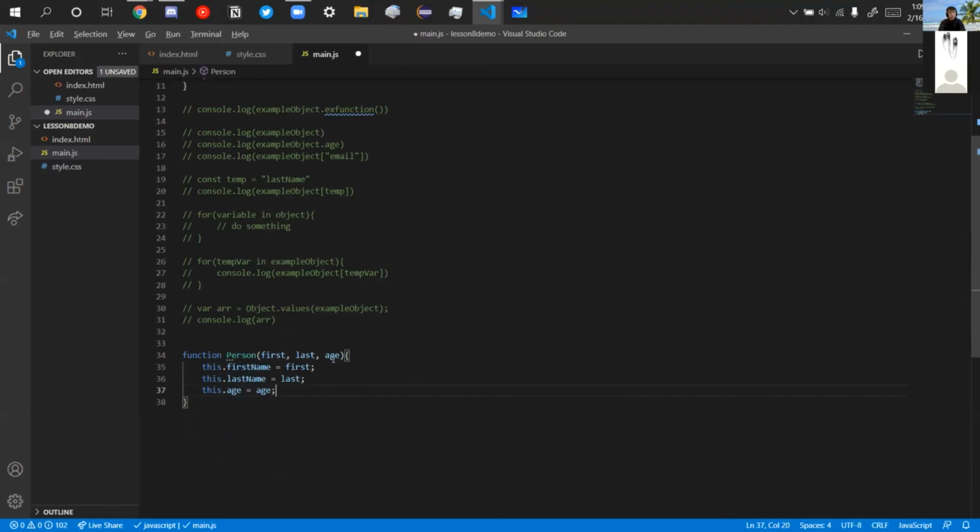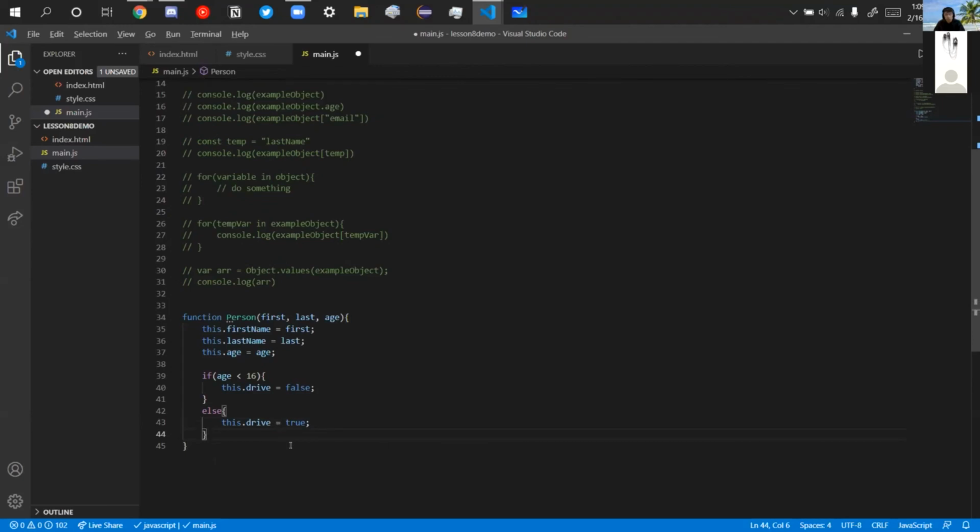And then we can also do something pretty cool. We can use if statements inside your function. So you can do: if age is less than 16, then this.drive is equal to false, because you can't drive until you're 16, I think. I'm pretty sure that's right. And if age is greater than or equal to 16, we can put this.drive equal to true. So this.drive is going to be a Boolean.